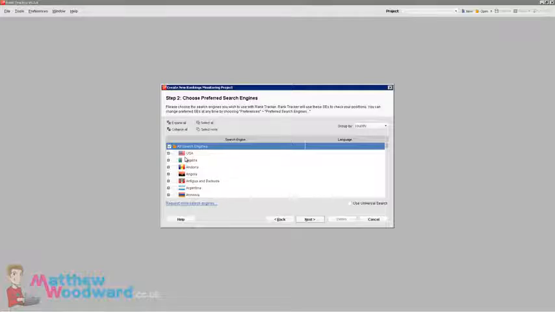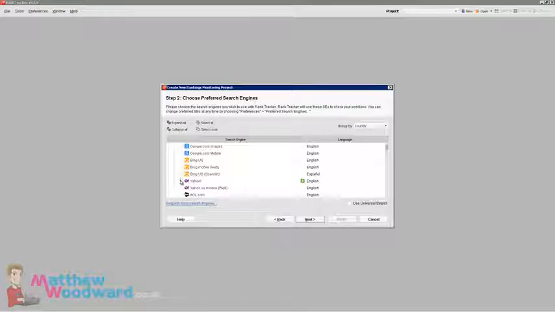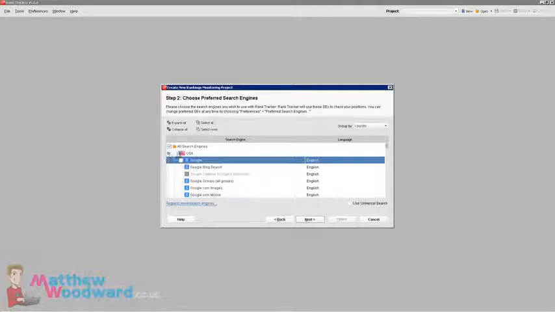Then you can choose which search engine you want to check your rankings for, and these are all categorized by country, so you can go for USA or Google, or you may want Google, Yahoo and Bing, for example.